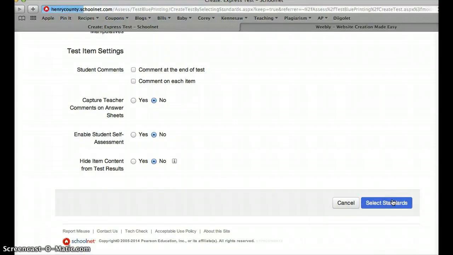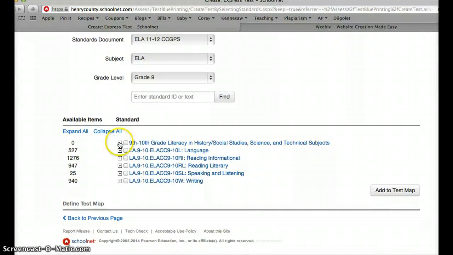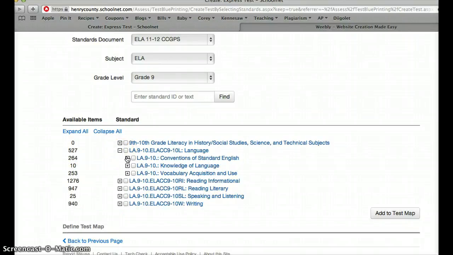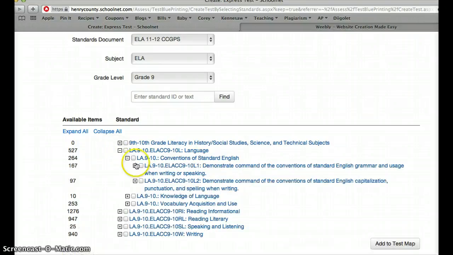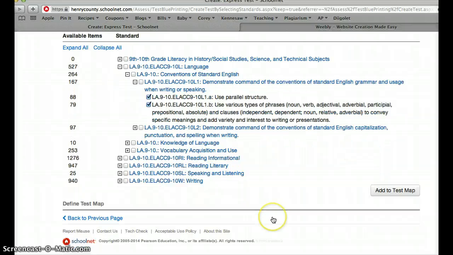We're going to select the standards. In this one, you notice that you have an expanding drop-down menu, but you've got these numbers over here. These numbers tell you how many items are in the point test bank that relate to that particular standard. As you expand this, the numbers also change. So for example, if I wanted to assess, I want to go down to the smallest one, these two standards, I've got 88 questions to choose from for this standard, 79 questions to choose from this standard.